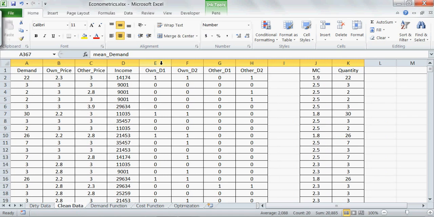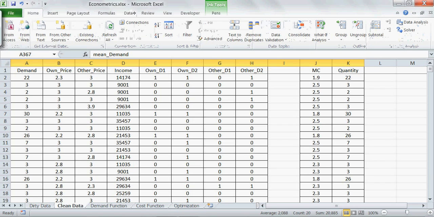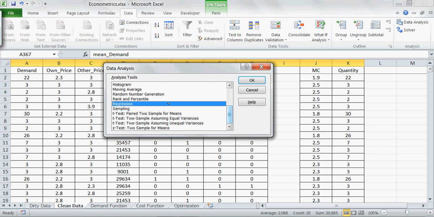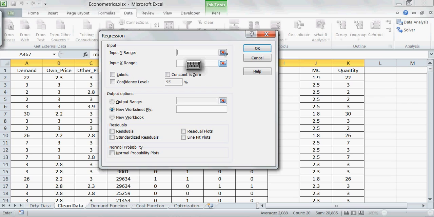So suppose what you are doing here is writing demand as a function of a lot of other things. For example, price and other things. The other price is the price of other good, and income is income, and the other dummies, I don't care what those are. And the way to do a regression is basically go to data here, data analysis, and go down to regression, click OK, and input Y range.